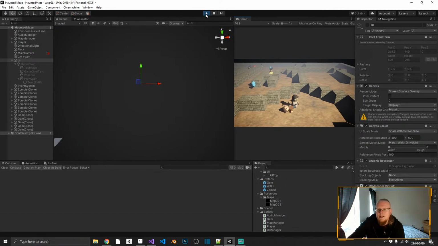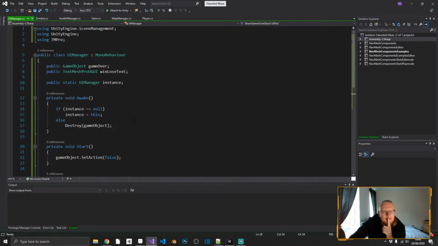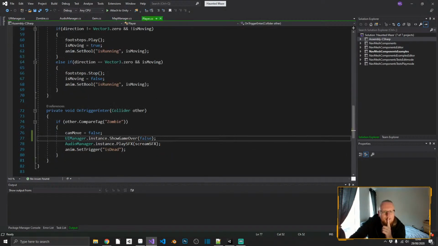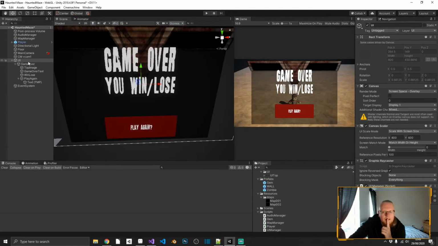oh, it doesn't do it. Why doesn't it do it? It should do it. What have I done wrong? If anybody knows what I've done wrong, please tell me. Instant show game over, false. That should work. I've got it attached, it's in there. Does anybody know what I'm doing?